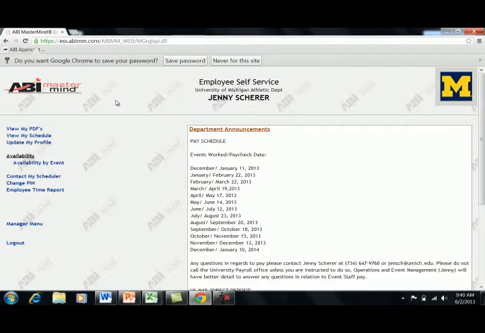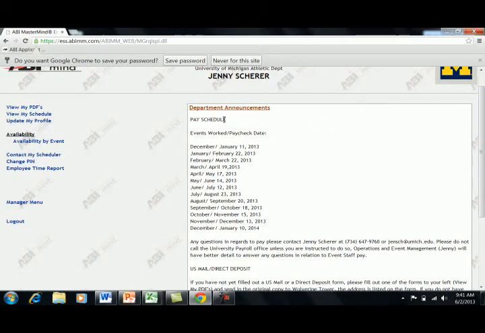If you notice right here, it'll show you the pay schedule. So just to explain that, events worked in December, so any event you worked in December, so this is from the past, you'll be paid January 11th, 2013. So currently, we're in June, so any events that you work in June, you'll be paid on July 12th.